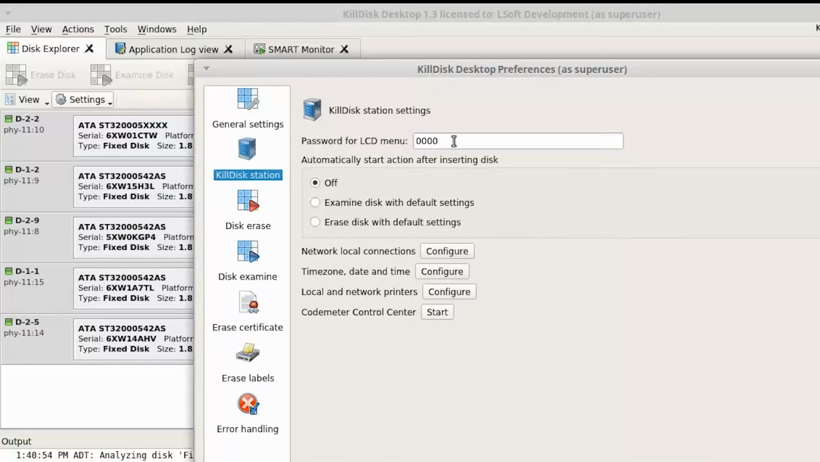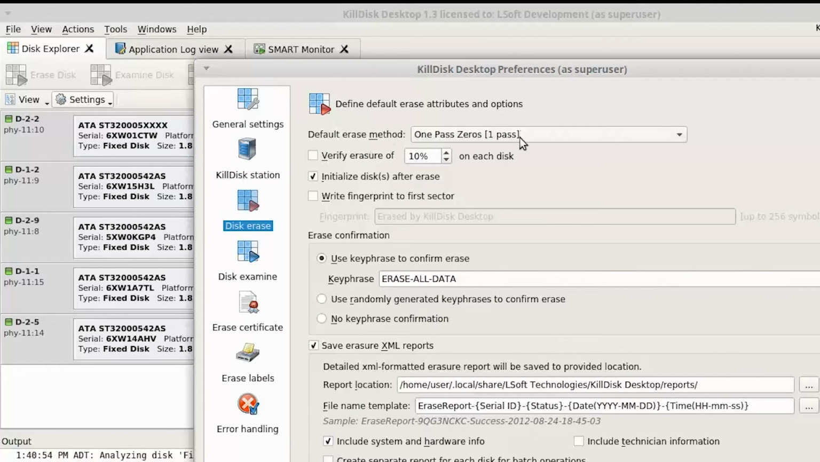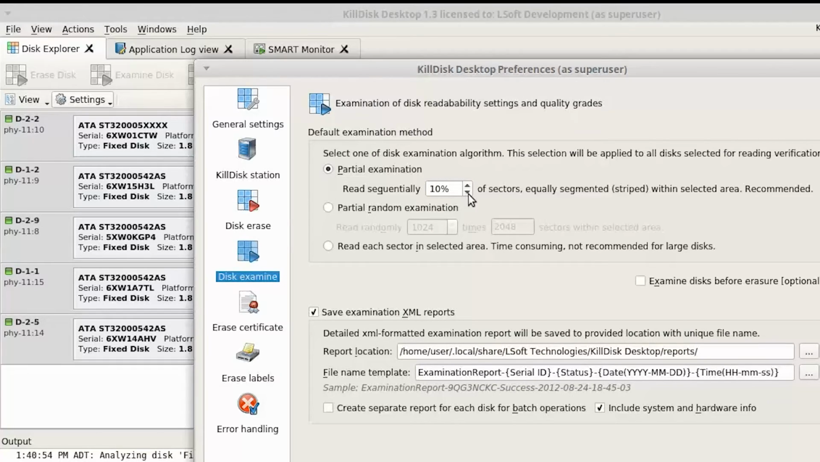Next, we have our station preferences. Here we can set the password to our KillDisk workstation, automation options, and configuration options. Next, we have our erase settings, where we can configure the sanitation procedure to meet our specific standards and workflow. We can choose our default disk erase method, advanced erase features, and XML report settings. Similarly, we can configure our disk examination settings, choosing how to perform the examination and how we want the XML report to look like.